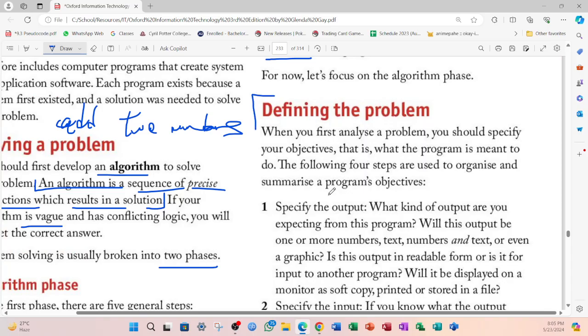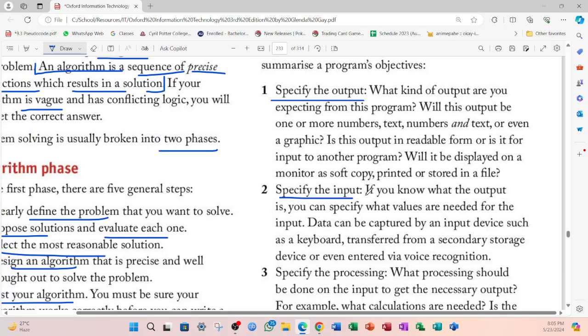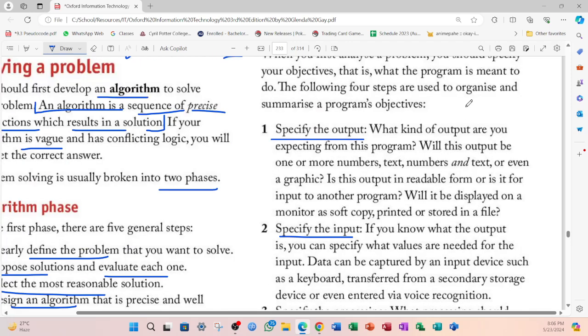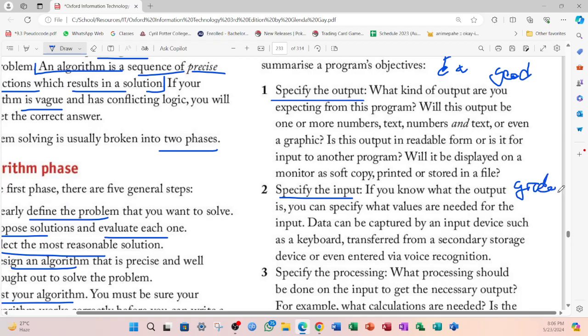Now, this is a summary of defining the problem. Whenever you're defining the problem, you need to specify what the output is, what you are expecting to get out of this program. Are you expecting numbers? Are you expecting something graphical? By knowing what you expect as an output, you will know what you have to input. So for instance, if you need to get as an output the word excellent or the word good for a particular grade, then you know your input is going to be a grade.